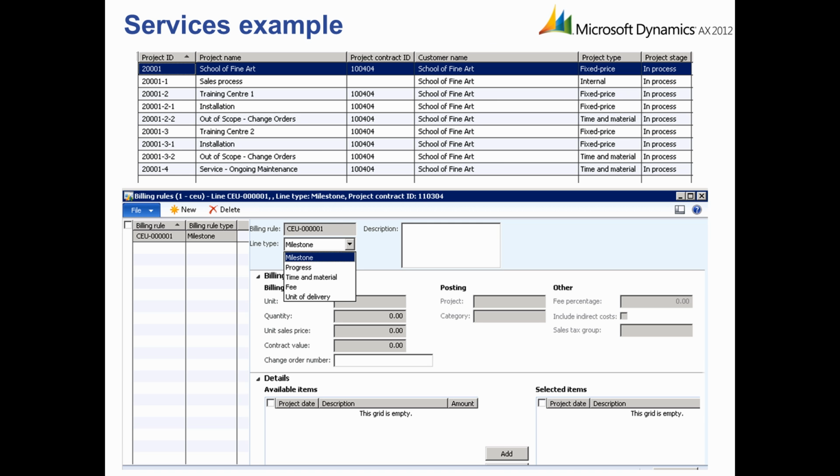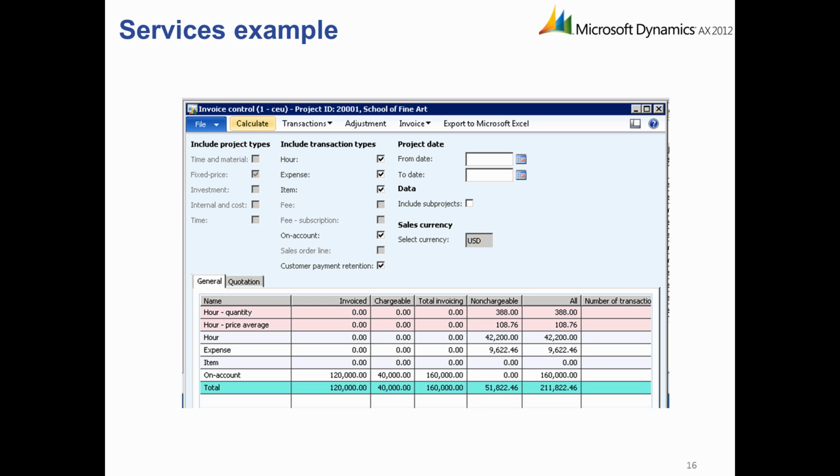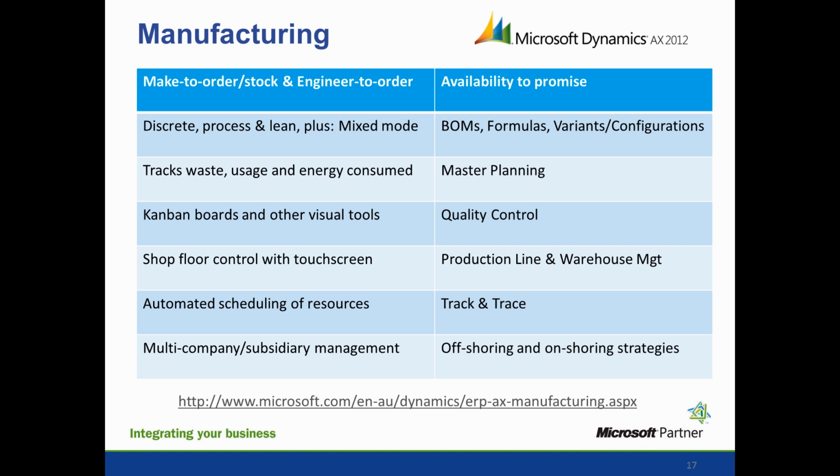Some of the screenshots around there, you can see on the screen, we've got a couple of projects up the top that we can see, and then we've got billing rules that relate to each of those projects in relation to milestones and time and materials, etc. And that's just another screenshot giving you a snapshot of the invoice control that's around the services module.